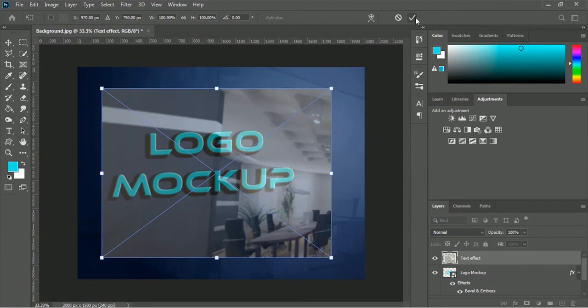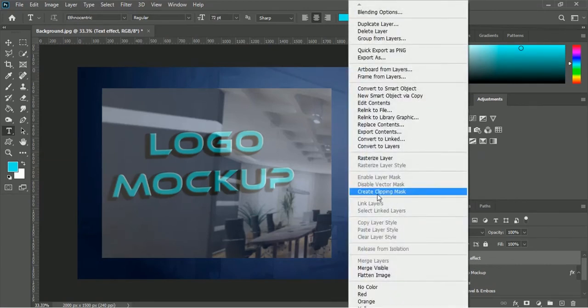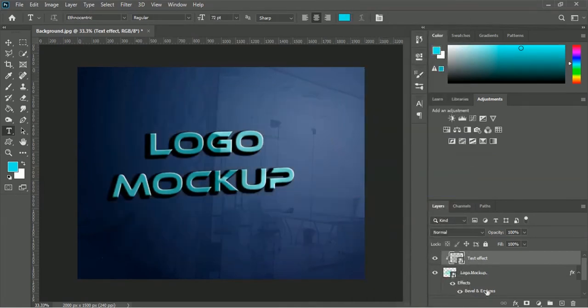So let me click on this tick mark, and now we have to make this text effect layer as a clipping mask. So we have to right click on here, and then we have to use this create clipping mask option. So you can take a look. This text effect image is now applied like an effect on this text, and now it really looks awesome. So this is the simple process for creating a 3D glass mockup in Adobe Photoshop.